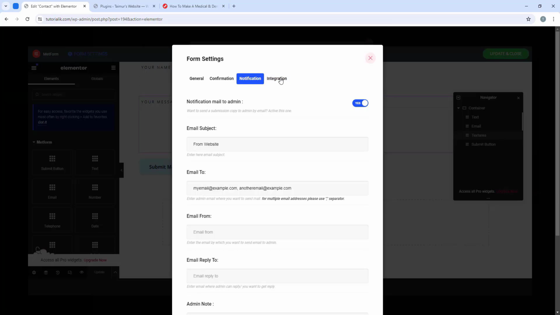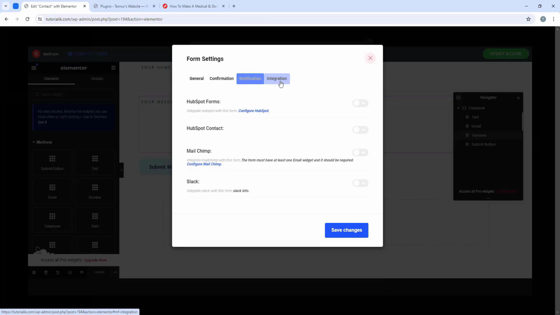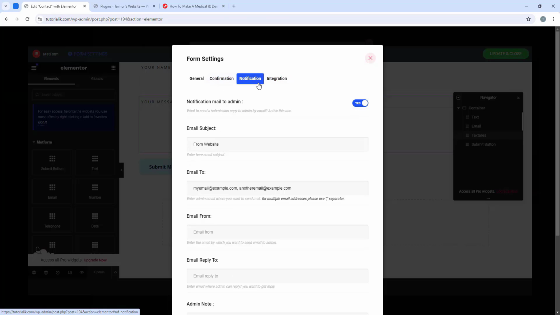Then finally we have this integration tab. In here you have some advanced options like HubSpot forms, MailChimp. With MailChimp you can actually store the emails you get from your users. And also we have other things here, but this confirmation and this notification are the most important and useful things in your form settings.